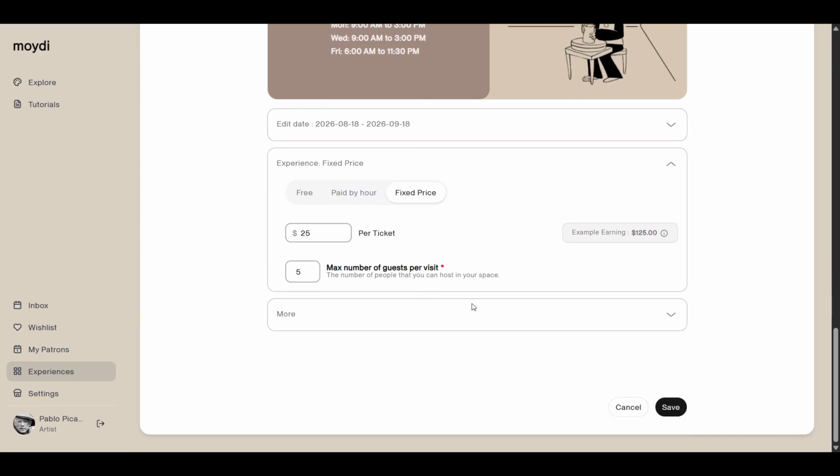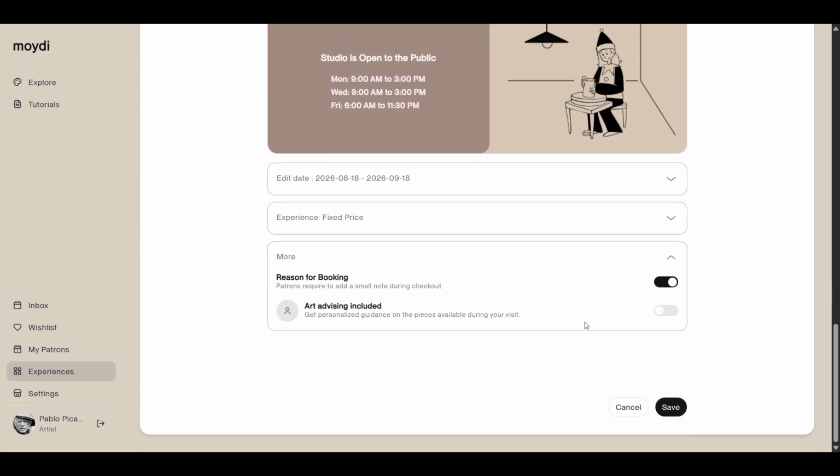The next option is reason for booking. If you want any small note from your users before the booking, you can just choose this option. You can click on the toggle to turn this option on or off.